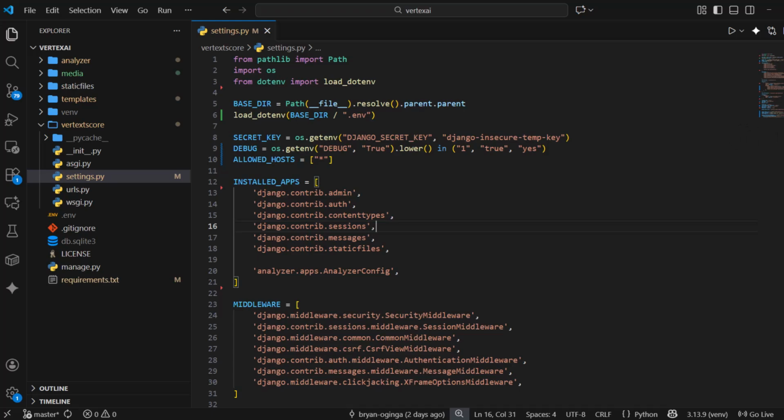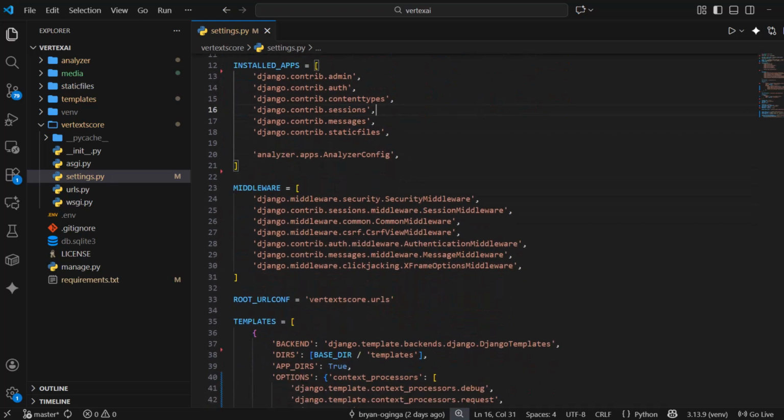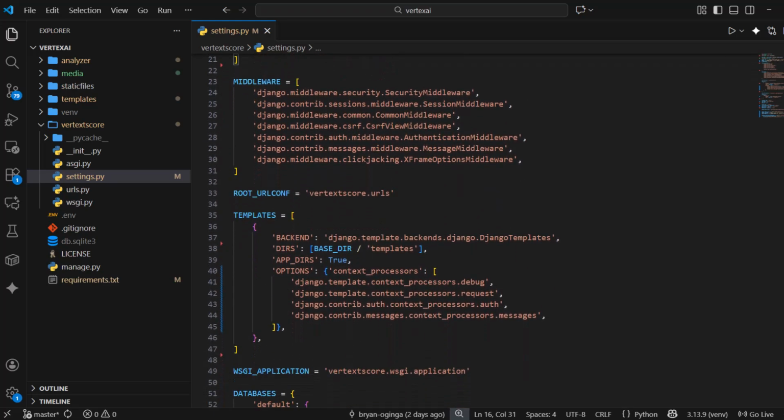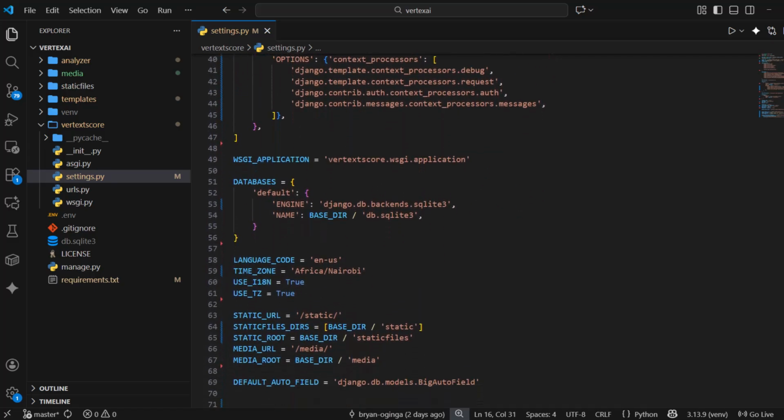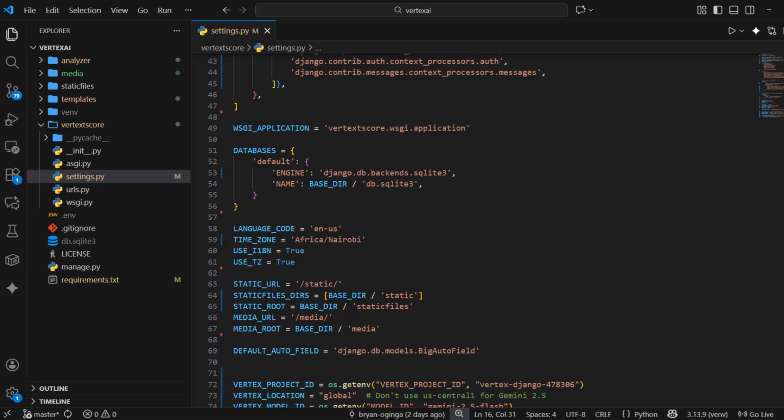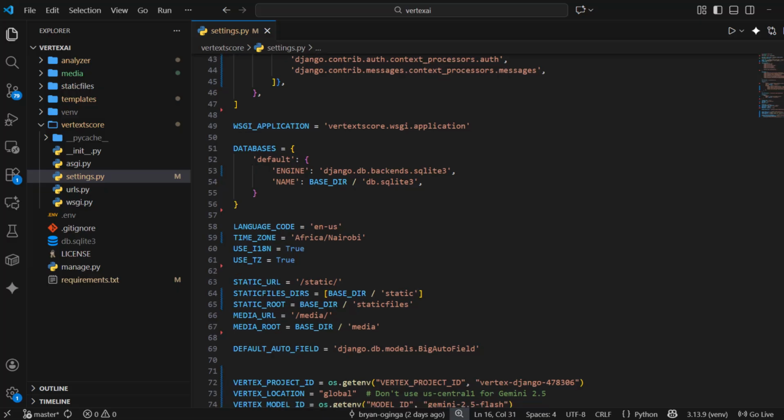We are registering our application. Our middleware is just the default one. We don't have any custom middleware. The database, we are using SQLite for this one, but you can change and use DBs such as the Neon DB if you want to.